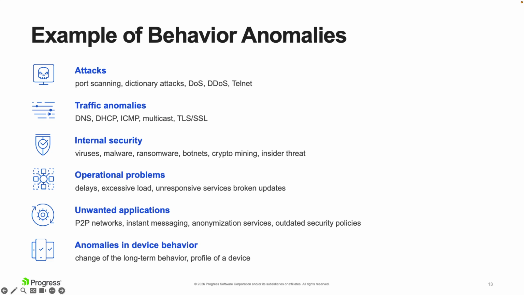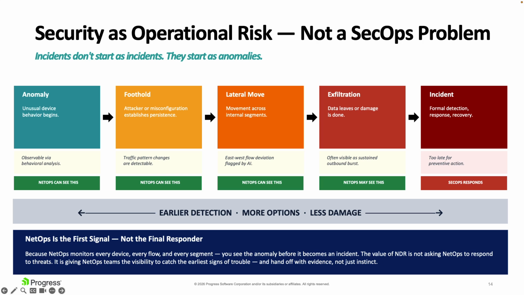Now you might stop me and think, okay, hang on a second. I'm a network engineer. I'm a network administrator. My job is to make sure that the network runs smoothly. This all seems like a security problem, so this is the SecOps side of things. I don't deal with that. Yes, that might be true, but let's look at it together.